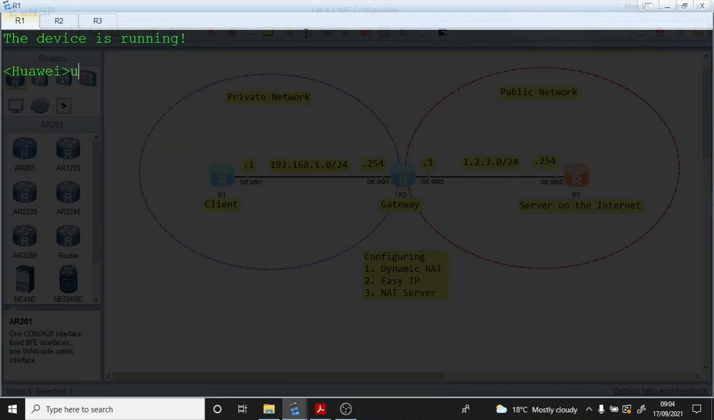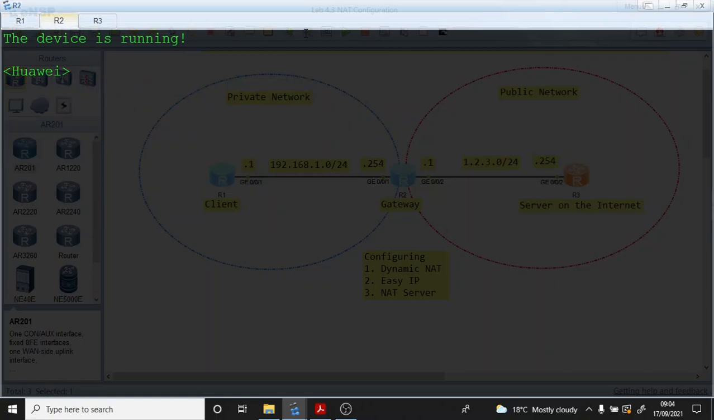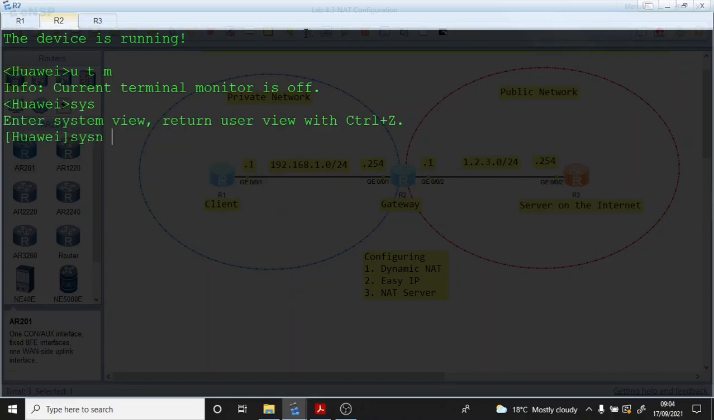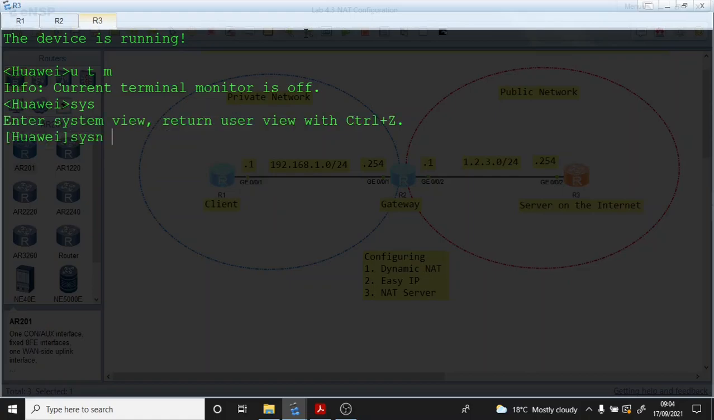I haven't done any initial configuration, so I'm just going to begin from the very top. R1, R2, then we name this one and do terminal monitor, system view, R3. Good.